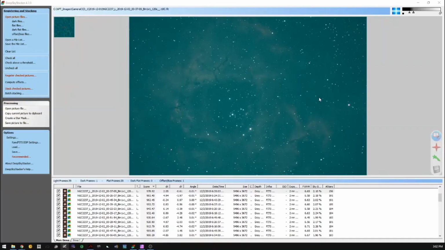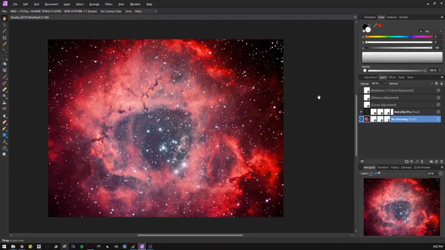And it's okay that we have green stars in our stacking here, but by the time we get to our final edit, we have to make sure that all of that green, any extraneous green, is totally erased. Otherwise, it doesn't look natural at all.